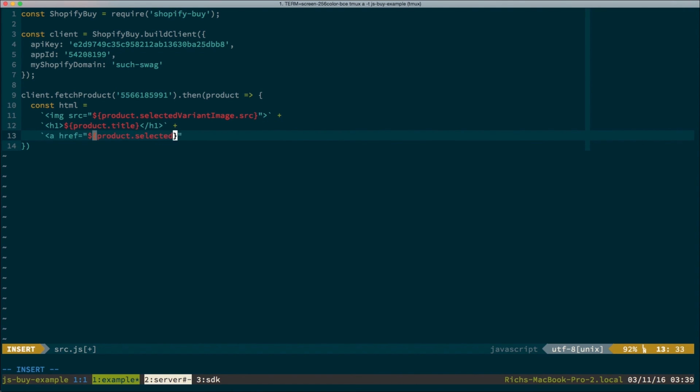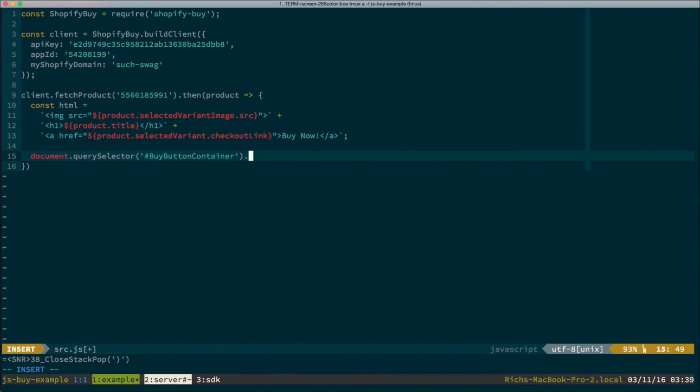Now you'll notice a couple of other things here. We're writing in ES6 or ES 2015. That's by no means a requirement. You can use this with ES5 as well. Like I mentioned, the build process we're using here just happens to have Babel built into it. And then once we have that HTML string completed, we're just going to inject it into our buy button container.